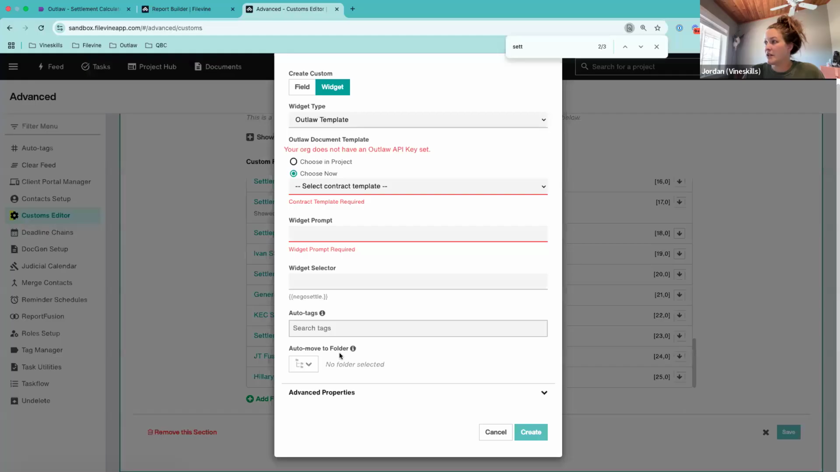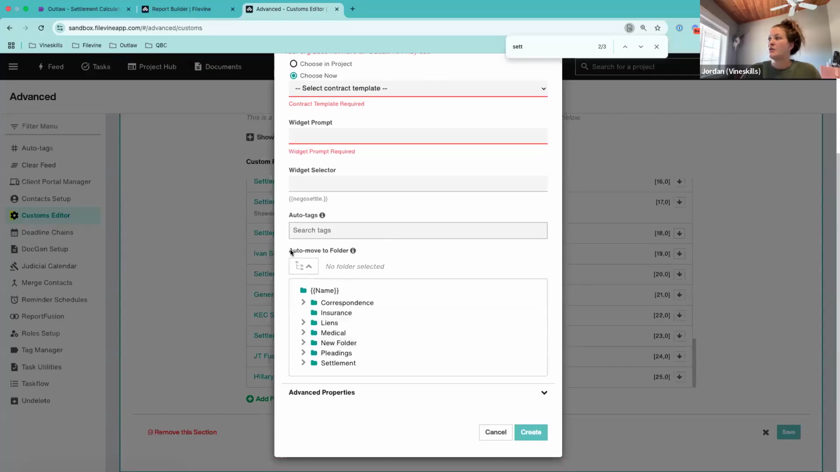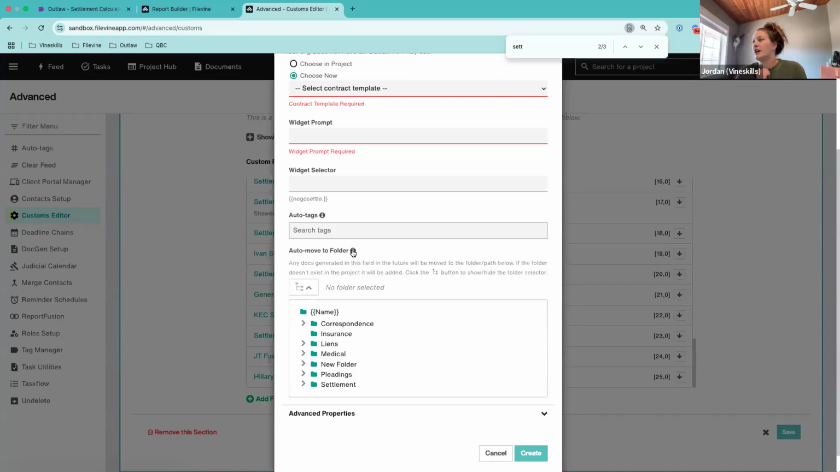But the main part that we're here for today is the auto move folder. So this will auto move the .vine, which is the document that we are going to generate, and it will then essentially push it into a specific folder. So in this case, if we wanted to connect it and we're generating our settlement calculator or our settlement sheet, we probably want this to live in our settlement folder. So we can come in here and we can map it there.